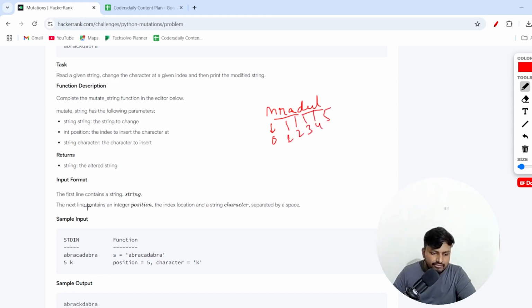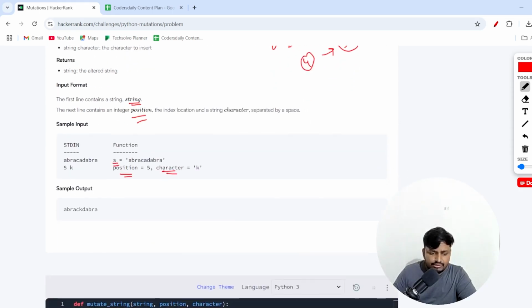So this will become our first input, which is the string. The second input would be the position. Let's say on position number 4, I want to change the character D to F. So the character variable holds F, position is the number where we want to make a change, and S is our string. In the sample, the string is ABRACADABRA, and on position 5, 0, 1, 2, 3, 4, 5, they want to change the character to K.